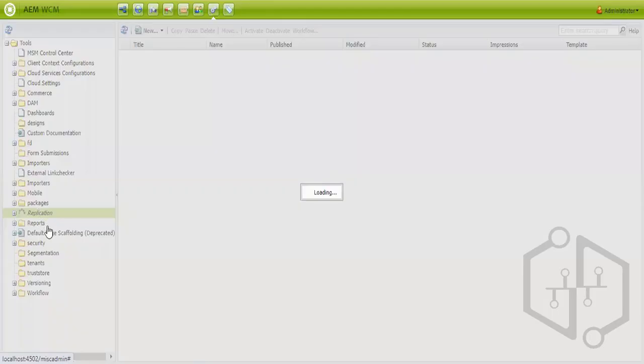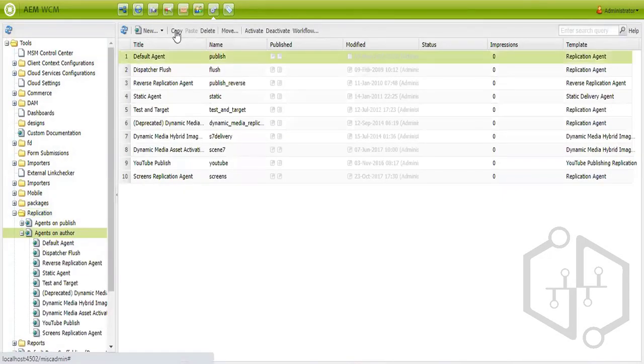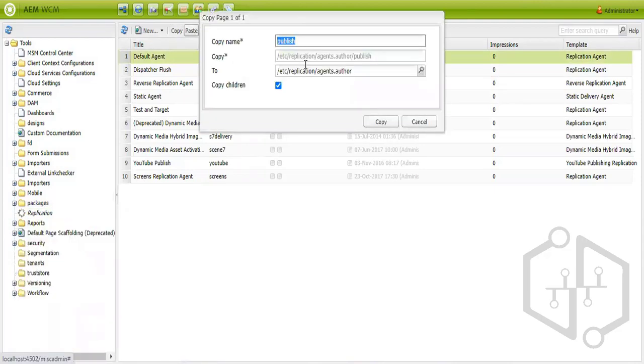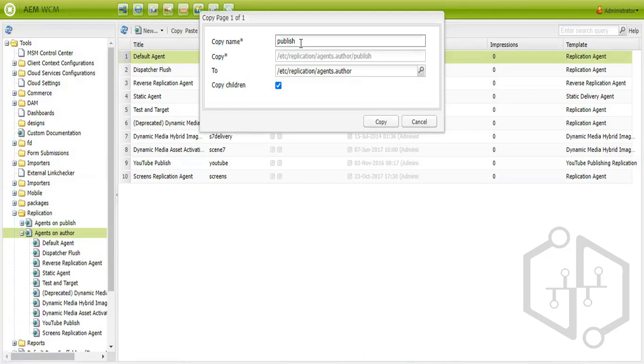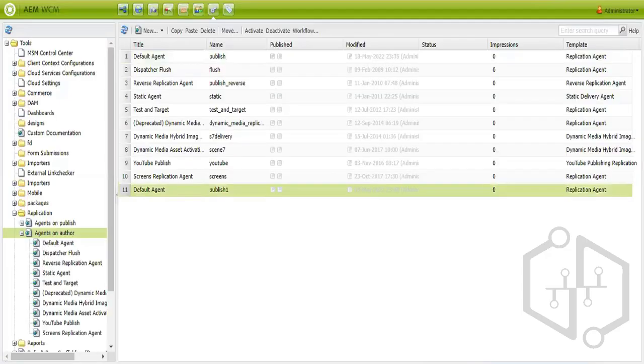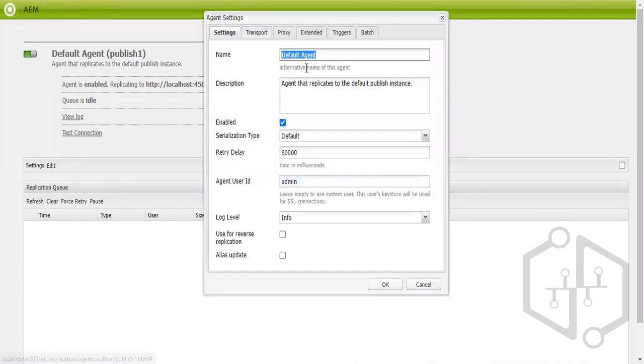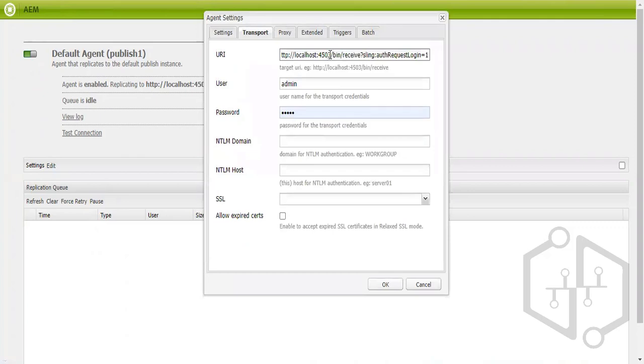The replication is over here, and our agent was the agent on author. Here you have your default agent. Just copy it and paste it, and you can give it a name, publish one, and copy it. Here you have your new publisher created. Sorry, let me go back. I clicked it too fast. Yeah, so our publisher one was ready. I double clicked it and it took me over here. Now I can edit and update its port to a different port, that is 4504, for another publisher. Okay, port, and just save it.